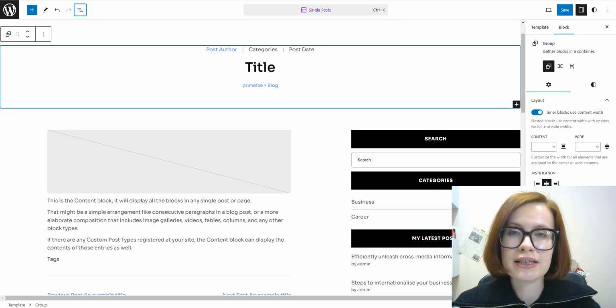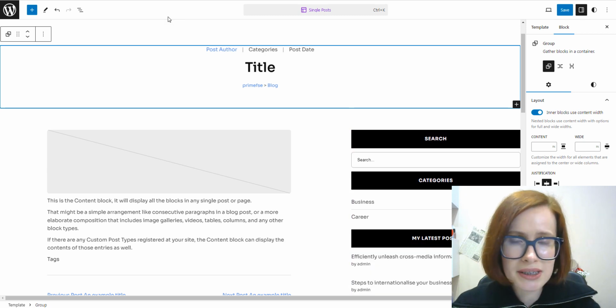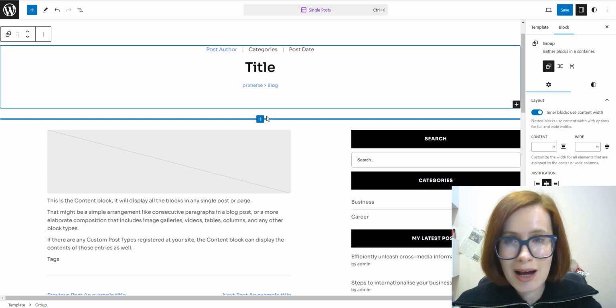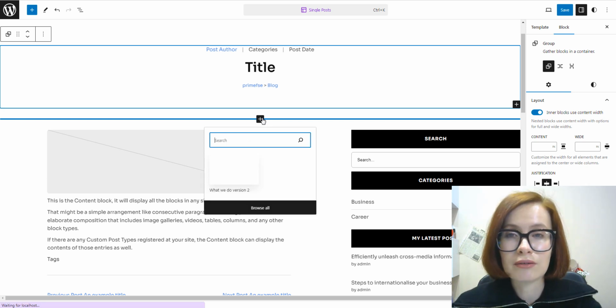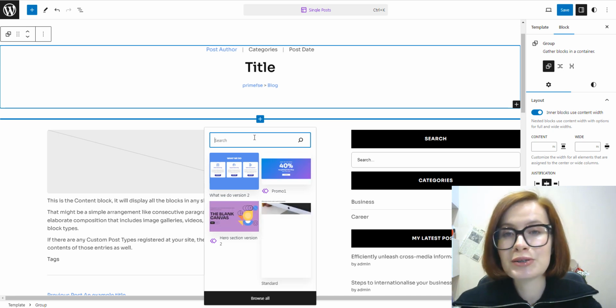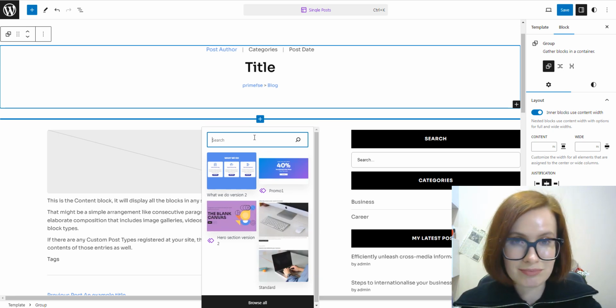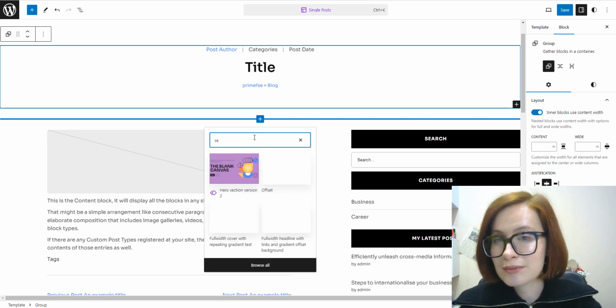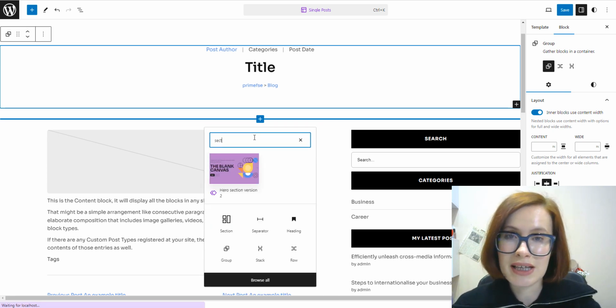First, I got rid of the separator in the template part, and what I'm going to do now is wrap my columns into the section block. So I put the columns into the section block.